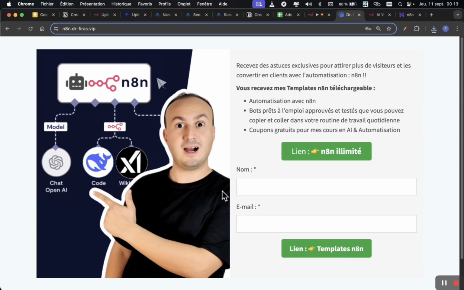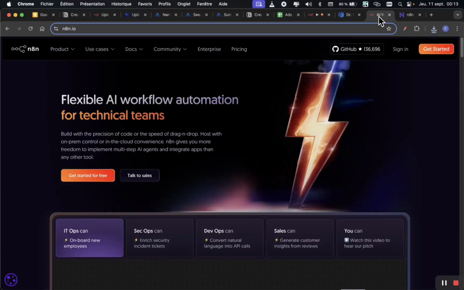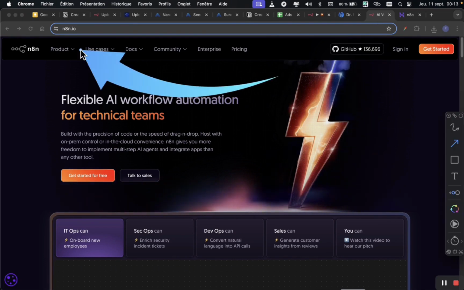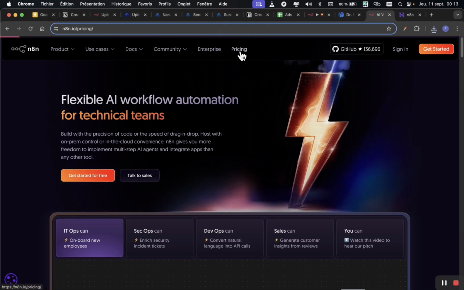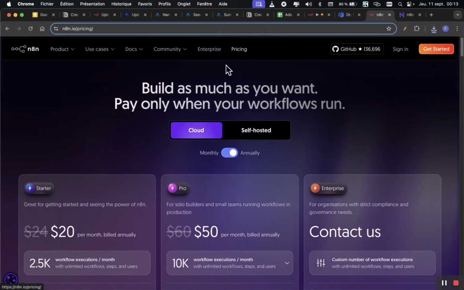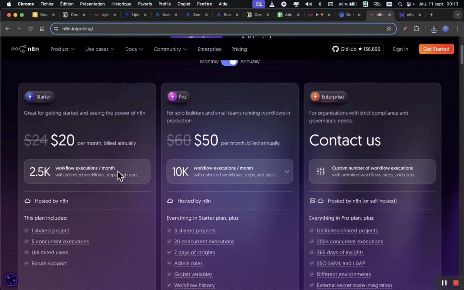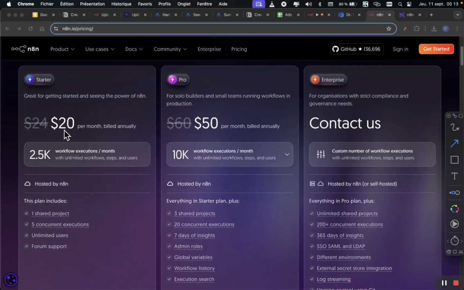So now we simply need to import the workflow into the n8n software or tool. There are 2 ways to do this. Either we go to the official n8n website and there we can sign up. But you should know that today, if you create an account on n8n, you simply have to pay between $20 and $50 per month for an n8n server.